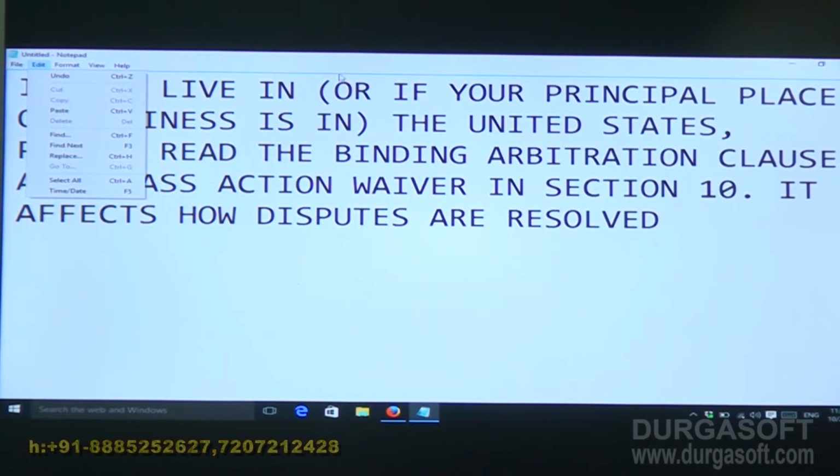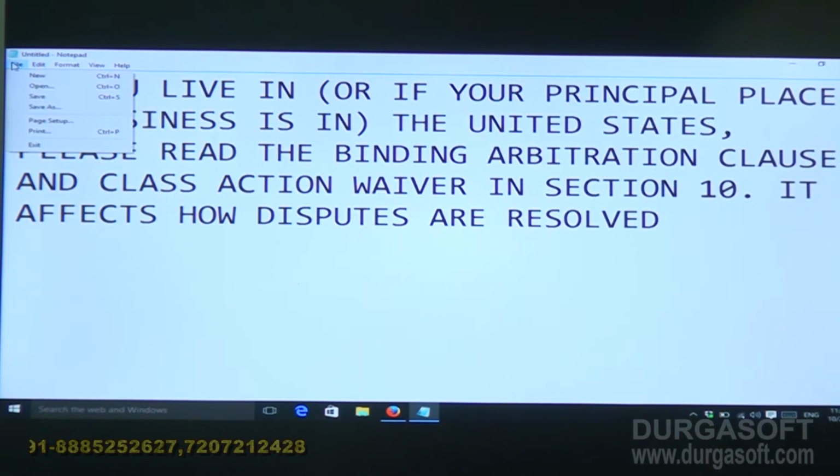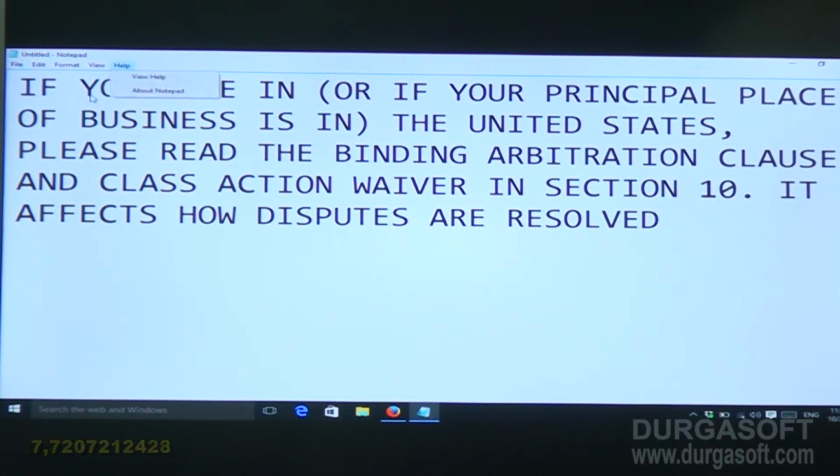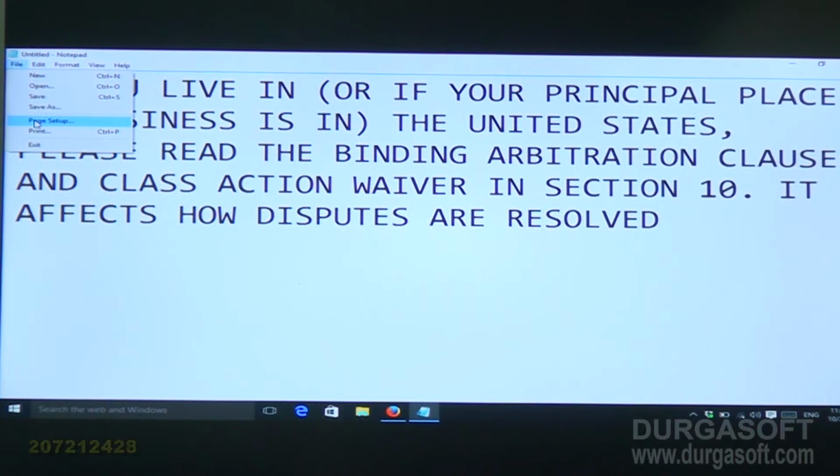that is after preparing your projects or notes, whatever it may be, stories, if you want to give the printout, before giving the printout, we can use the page setup. Page setup is nothing but setting the pages before giving the printout.